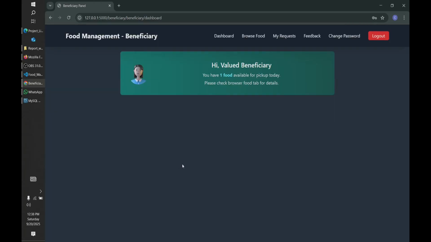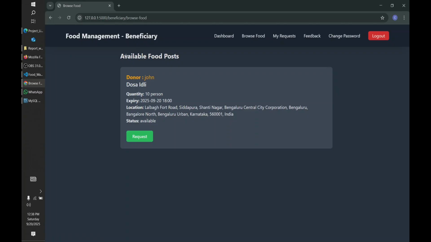So now on the homepage itself, you can see you have one food available for pickup today. This is the dashboard. If we go to browse food, here is the available food post, hosted by the donor John, and the food is dosa idli. The quantity is for 10 persons, and the expiry date, timings, exact location, and the status is available. By clicking on request, you make a request to the donor part.